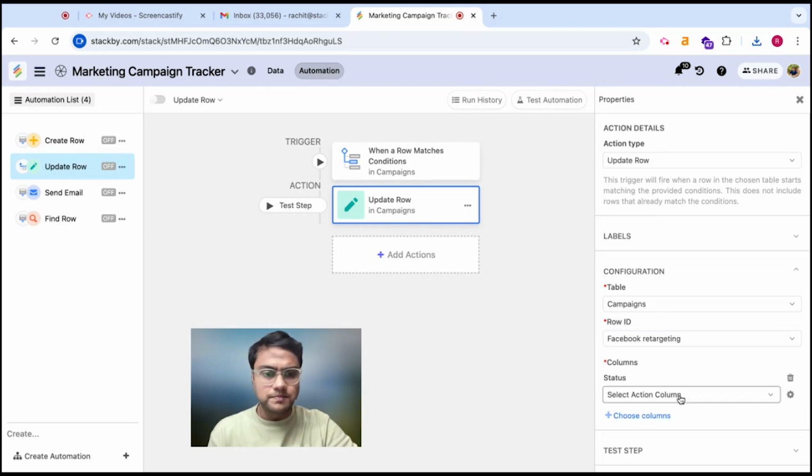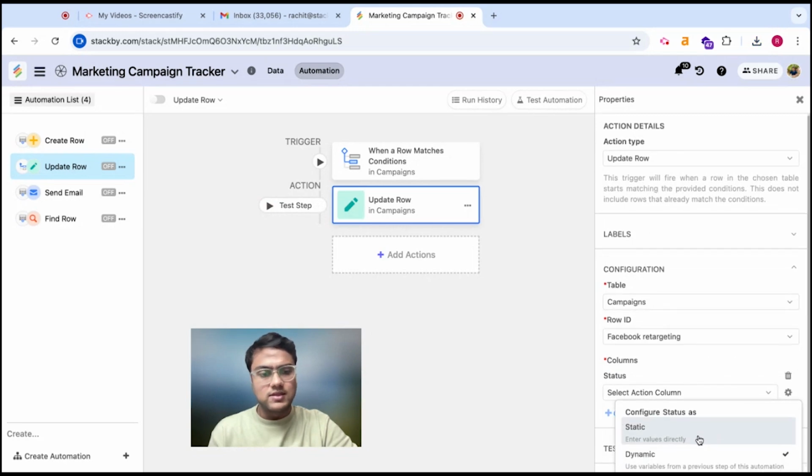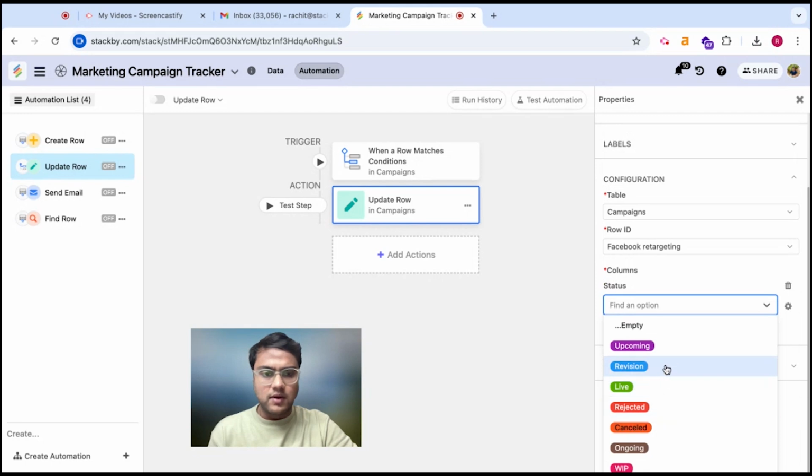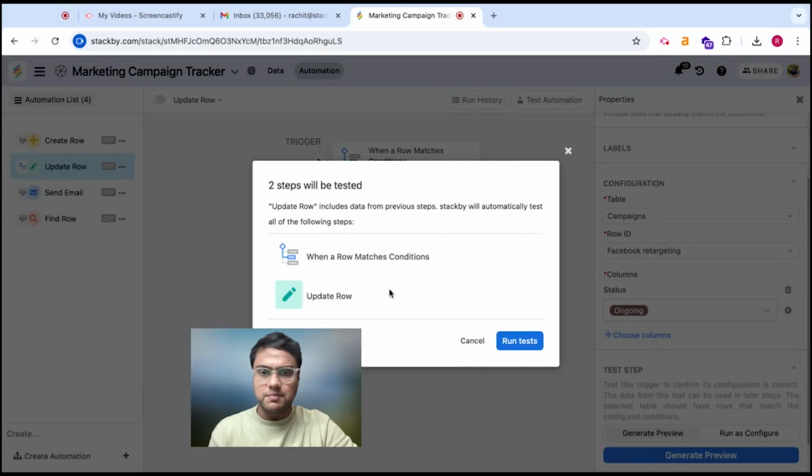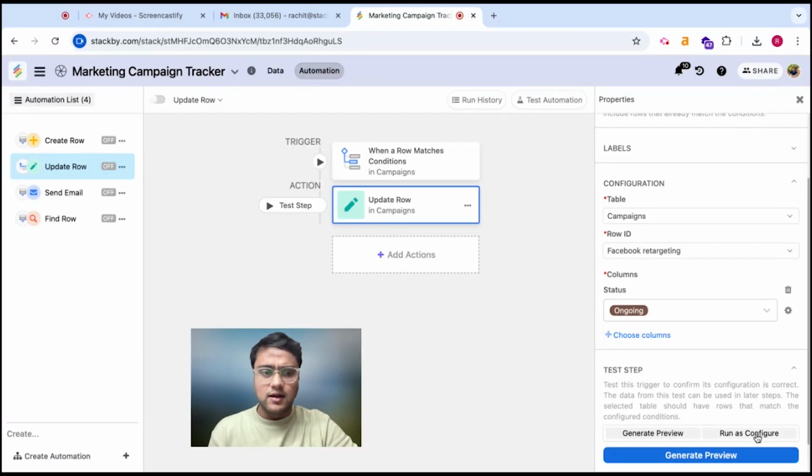Let's say we select the first row, and here we can select which column we want to update. I want to update the status column, and here I can select both dynamic or static values. So let's say I select a static value where I want to look at, when a row matches condition is revision, we'll make the status ongoing, right? So I can change that, and I can use this as a test step and run as configure in the update row. So the update row action, what it does is, if you want to particularly update a single row within your stack, based on a particular condition or based on a trigger, you can easily do that.